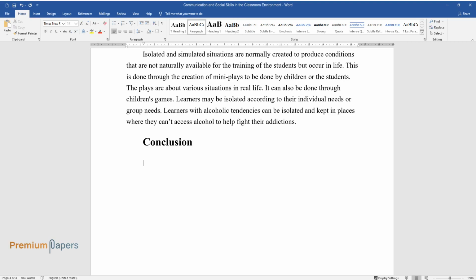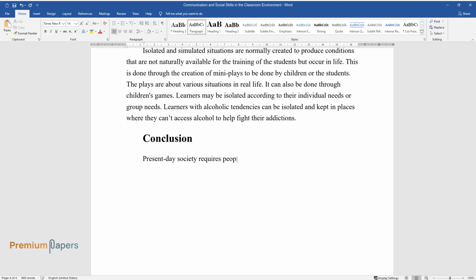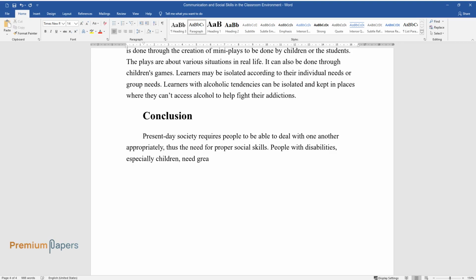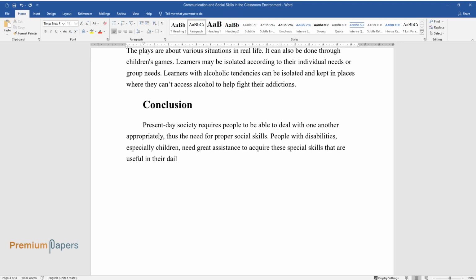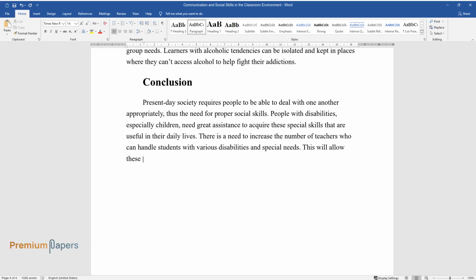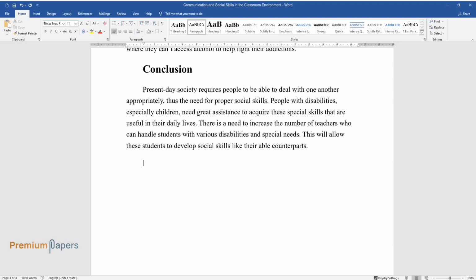Conclusion. Present-day society requires people to be able to deal with one another appropriately, thus the need for proper social skills. People with disabilities, especially children, need great assistance to acquire these special skills that are useful in their daily lives. There is a need to increase the number of teachers who can handle students with various disabilities and special needs. This will allow these students to develop social skills like their able counterparts.